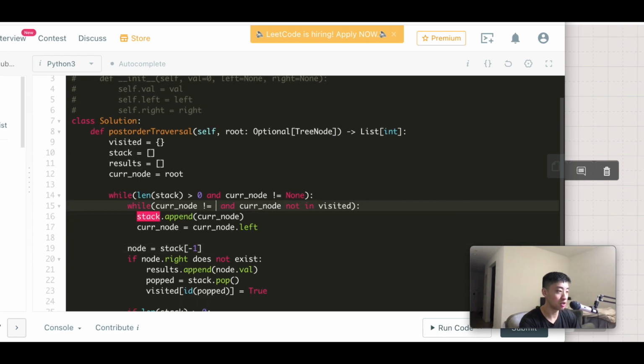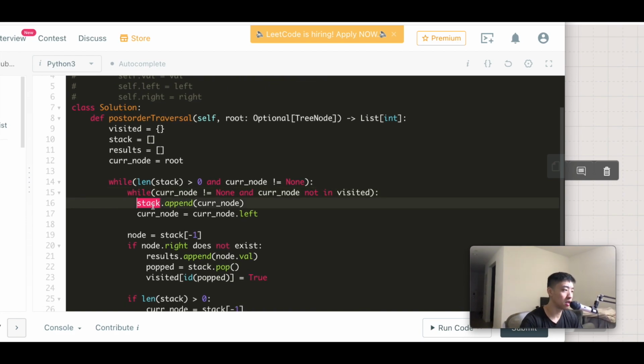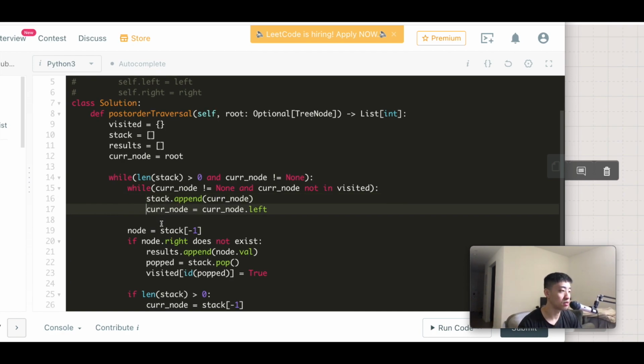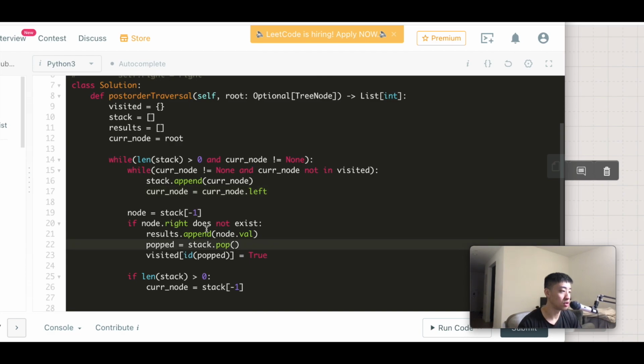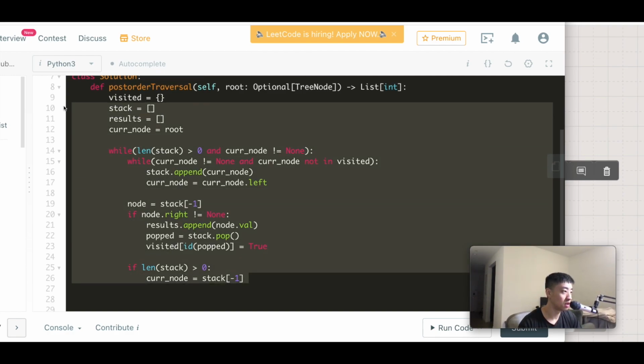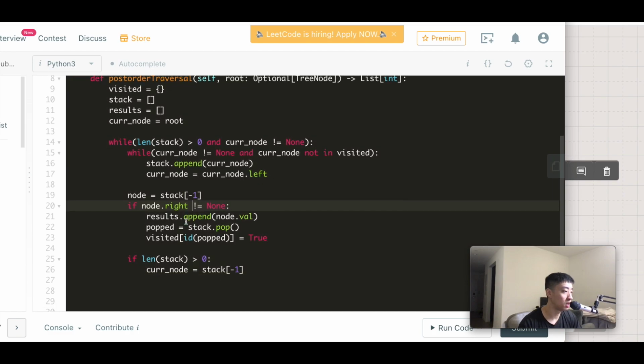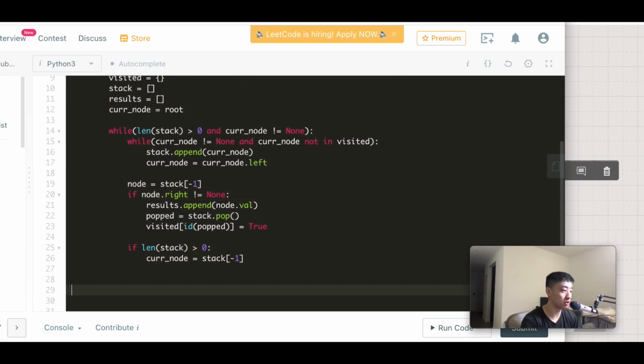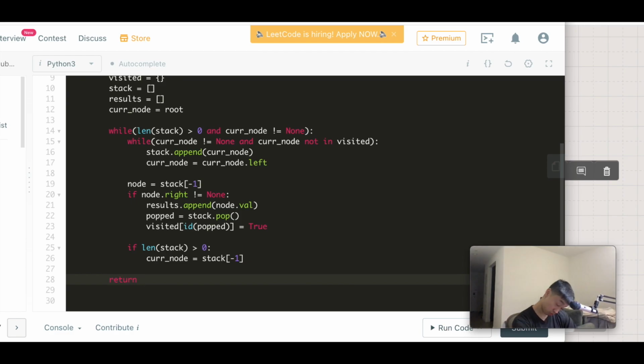So while current node is not none, and current node not in visited. Stack. Why is this comment not like this? Oh, okay, maybe it's an indentation issue. Okay, sweet. So keep going. Make sure if no right does not exist, it is not none. Just making sure all the code syntax is looking good. Okay, and ultimately once we've finished working with the stack and it's empty, we want to return the results. Makes sense.